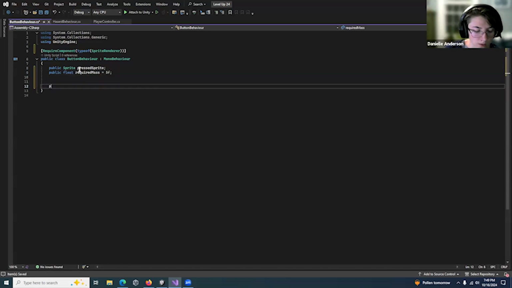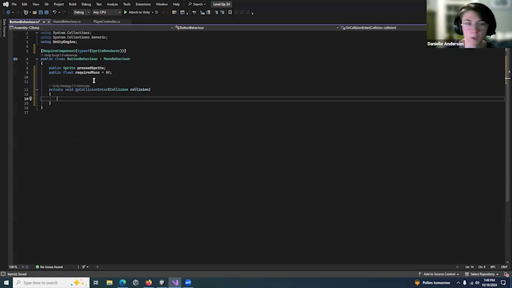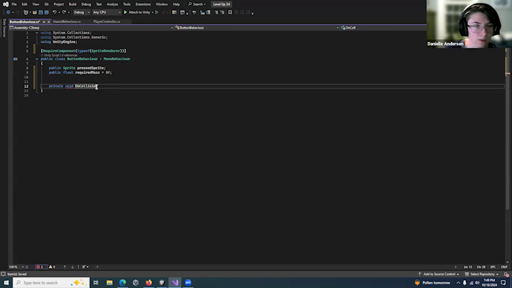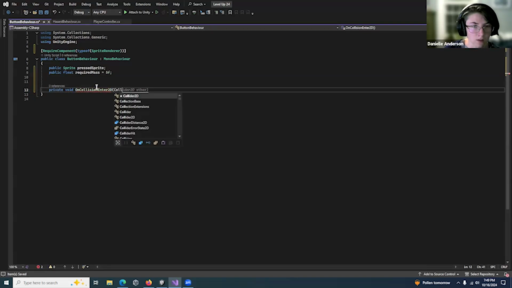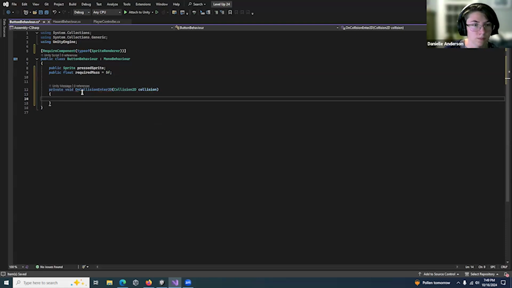I'm going to do another private void OnCollisionEnter2D. Oh, I did not do the 2D. OnCollisionEnter2D. Okay, that is all correct.